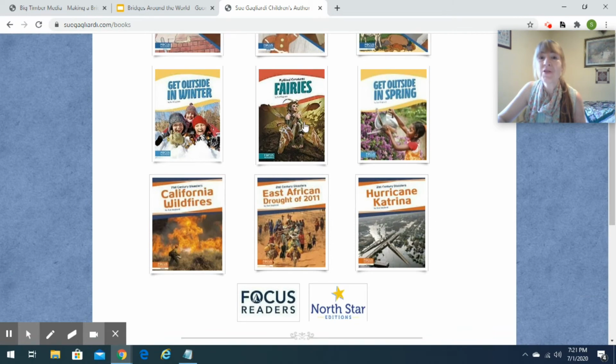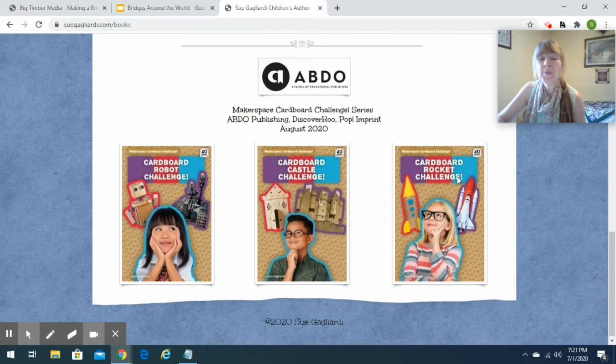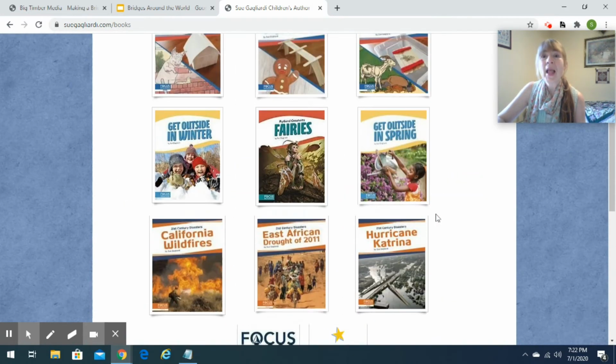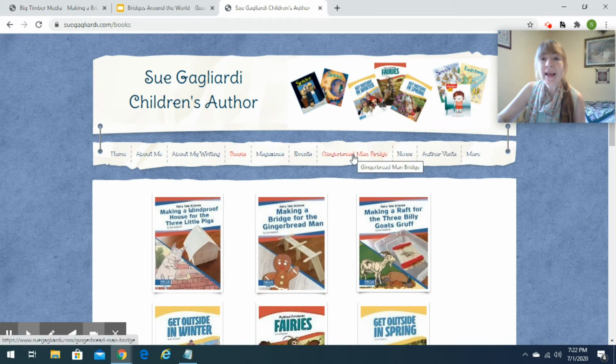So we have our Fairy Tale Science. There are books for getting outside in winter and spring and doing some fun activities. Some other books here that you see about natural disasters, about fairies. And then these books are coming out this summer where you use cardboard, similar to what we are doing with the Gingerbread Man Bridge. Cardboard to design your own robot, castles, and rockets. And just like with the Gingerbread Man Bridge, how we have some real life examples and some information about bridges in the real world, these books give information about real life robots, castles, and rockets as well.